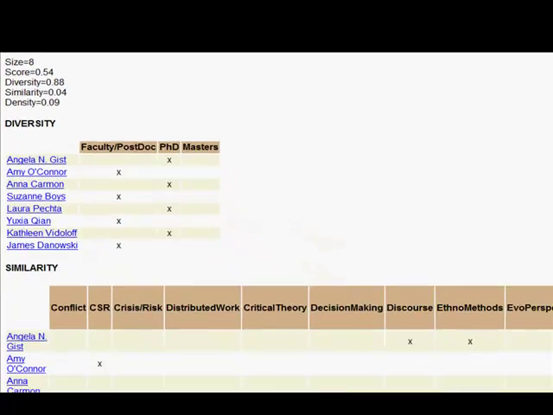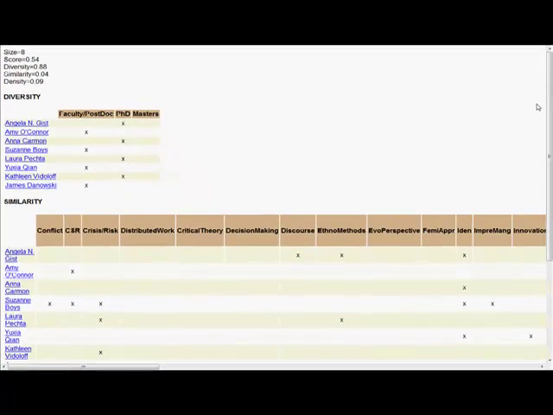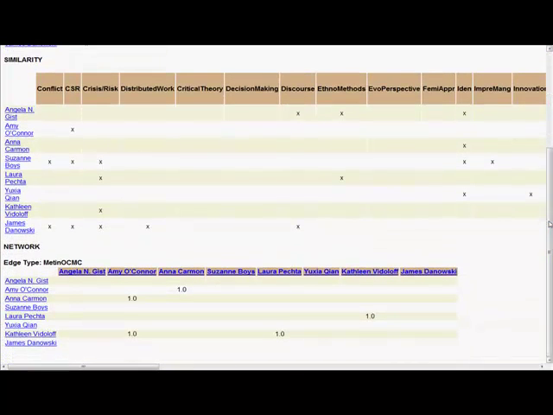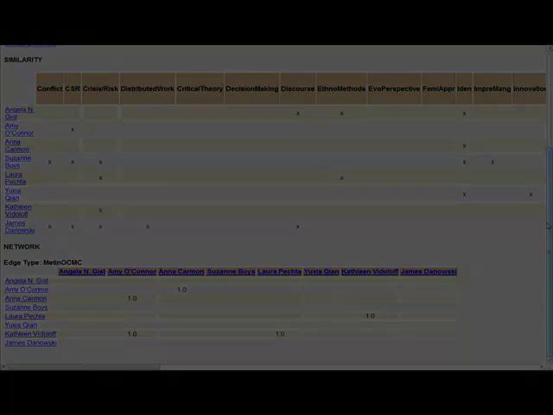Below it, I can see the breakdown of diversity based on role, and you can see that half the team members are faculty or postdocs, and the other half of them are PhD students. Scrolling down, I can see details of the team's similarity of field, as well as how many of them have met one another.